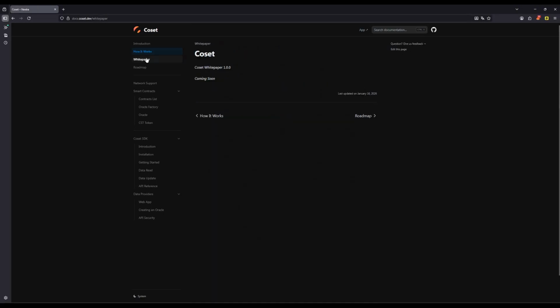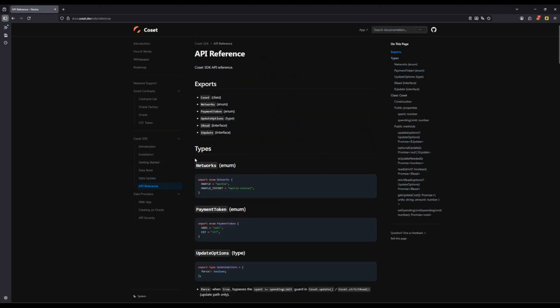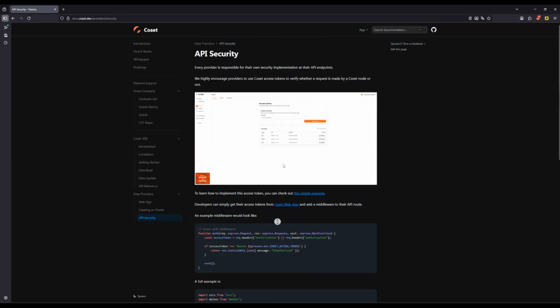Before we hop onto it, if you want to learn everything about the COSET ecosystem and COSET SDK, you can read the documentation. Now let's start by deploying an Oracle.